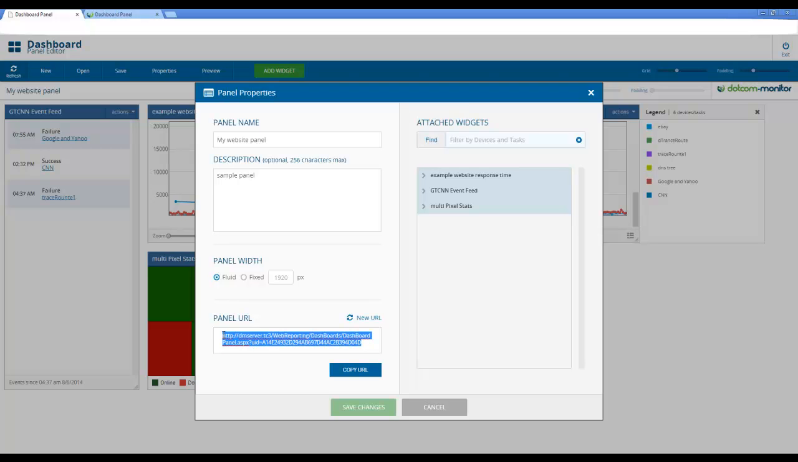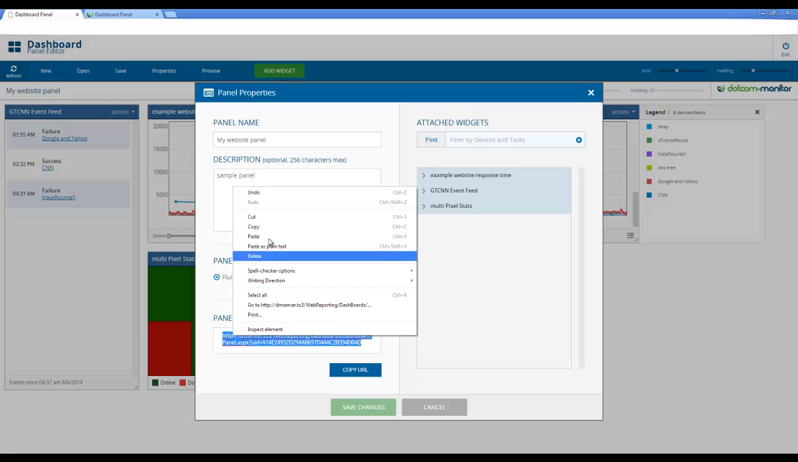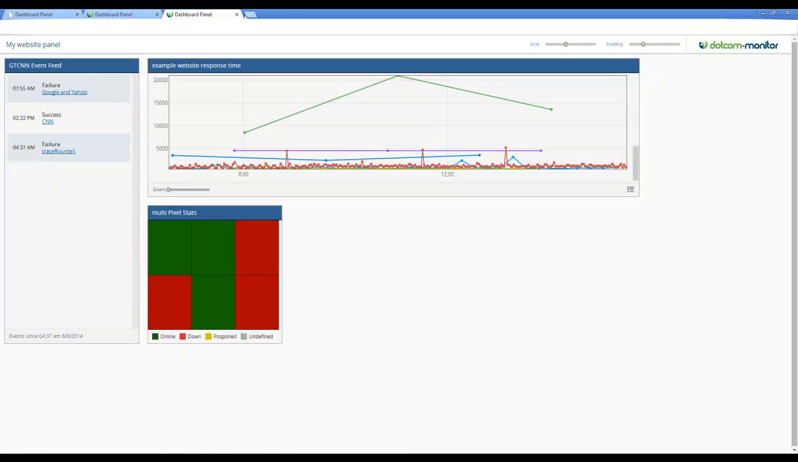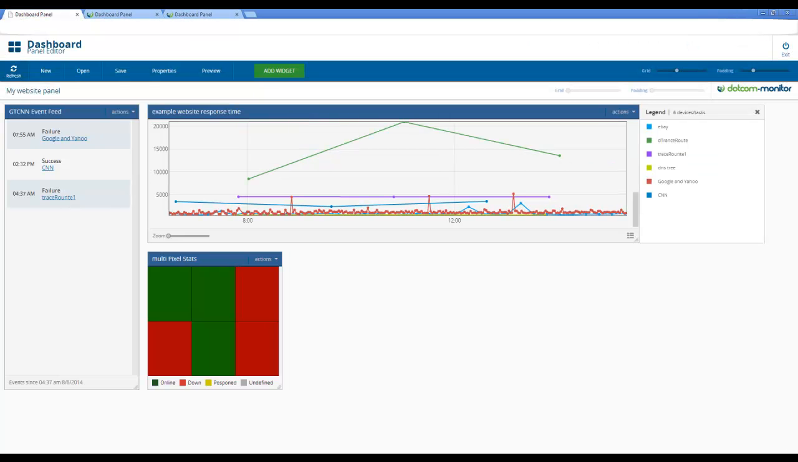Notice that this URL has a unique UID, which you can copy and paste, or press the Copy URL button to copy it to your clipboard and paste it into a browser anywhere, even if you're not logged into the system, in order to access this specific dashboard panel.